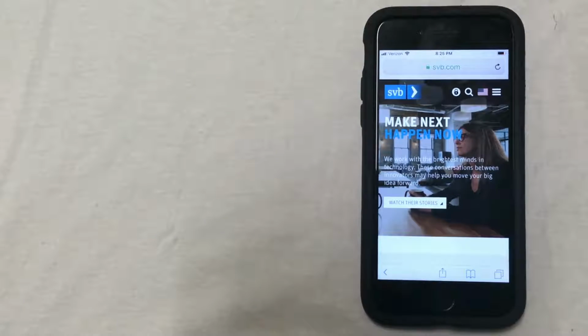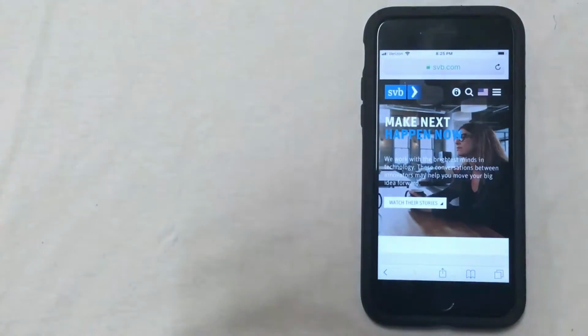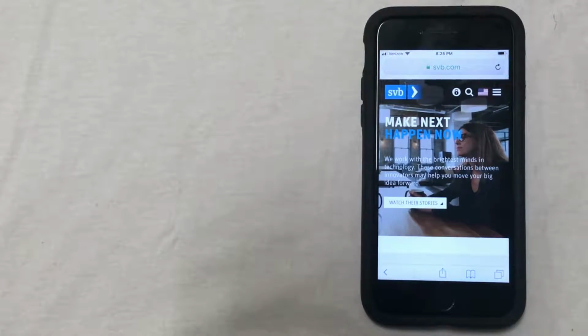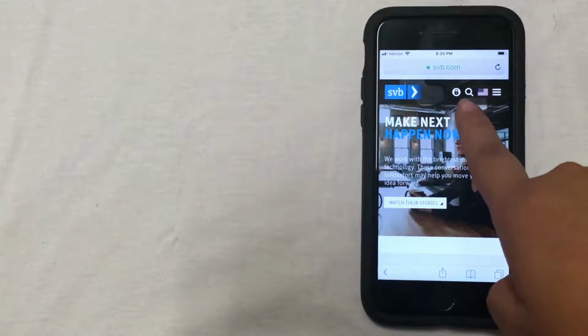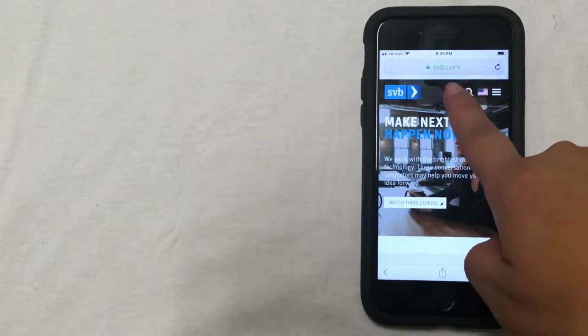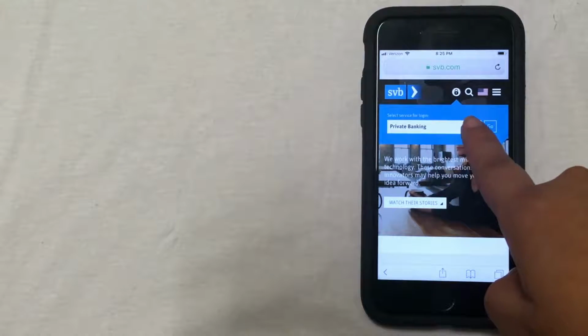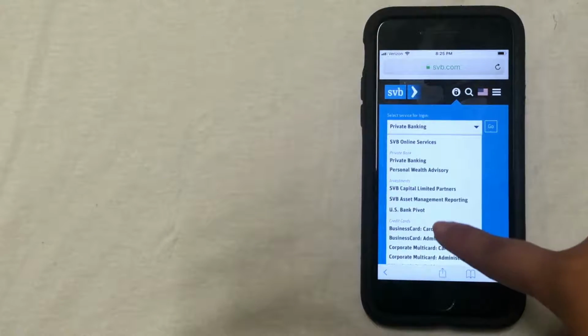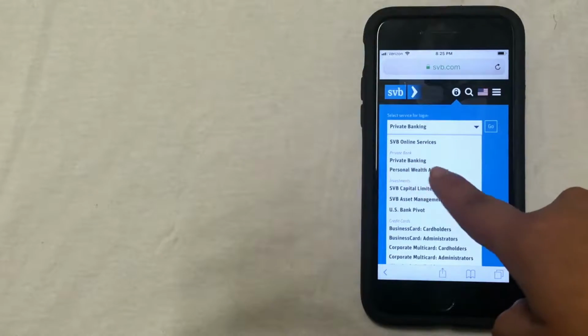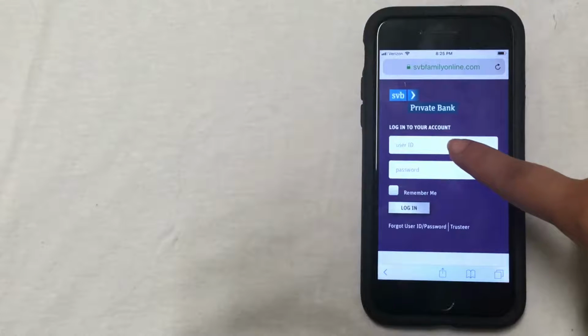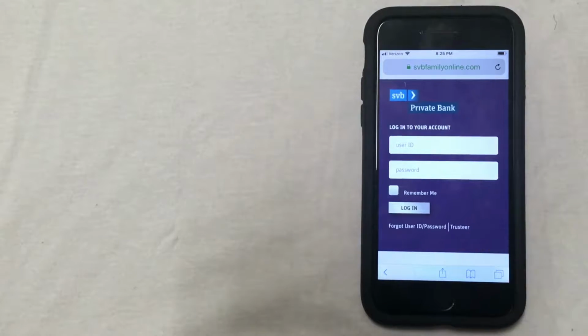So the first way is going to be to log on to your Silicon Valley Bank account online. To do this, you're going to look for the lock icon towards the top of the screen and click on that. This is going to then give you a drop-down menu where you can select your banking, and you're going to select private banking, and that'll open a new tab where you can enter your user ID and your password. Once you're logged in, you're going to go to banking options and then click on order checks online if available.